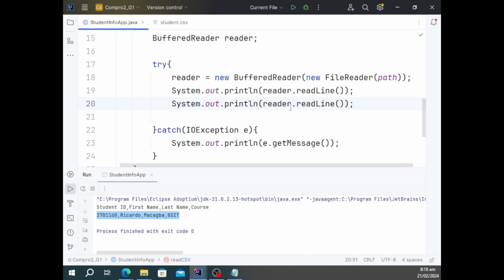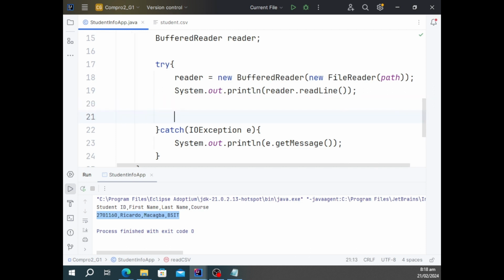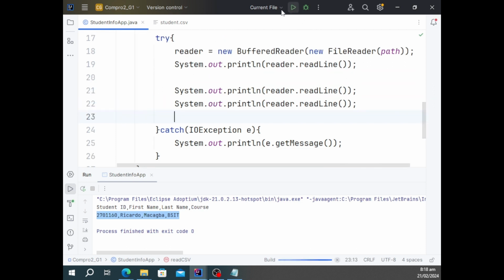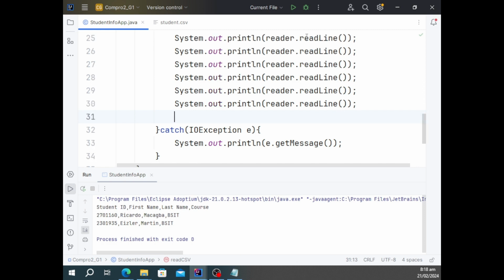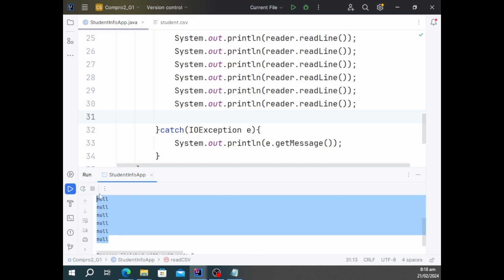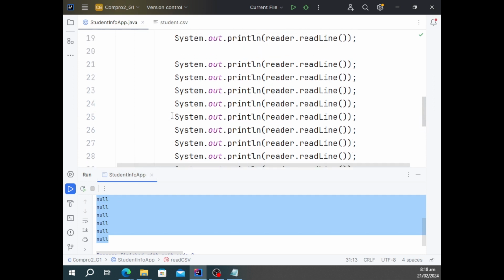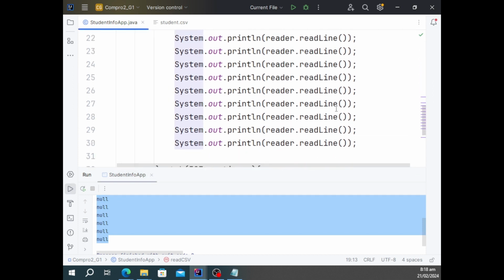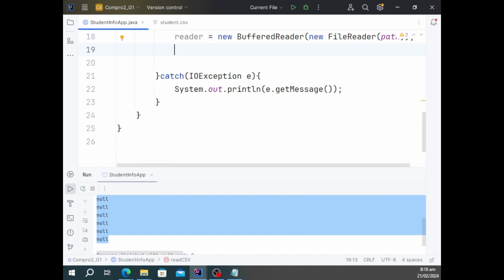Ano ba gagawin natin? Ganyan na lang ba? Mag-readLine na lang tayo ng ilang beses, ganyan? Para i-display lahat? Paano natin malalaman kung wala nang laman? Tingnan nyo, mag-readLine ulit ako, sobrahan ko, tingnan nyo ang mangyayari. Magkakaroon ng null. Wala na siyang value, empty na. So ang gagawin natin, i-loop natin siya hanggang sa dulo lang ng content. Okay? So paano natin gagawin siya? Gagamitan natin yan ng loop. Anong gagamitin natin?